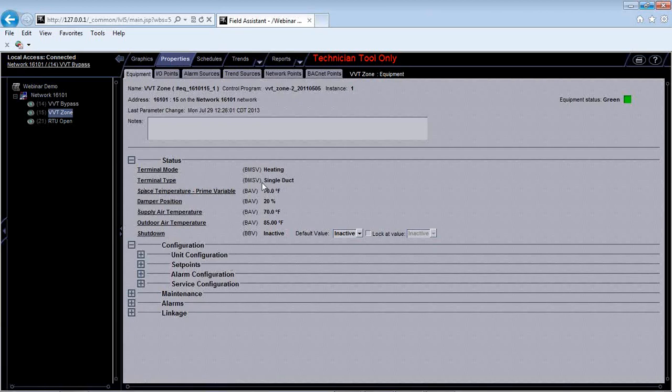You can see what kind of zone you have. This is a single duct zone. You can see what your space temperature is, what your damper position is, your supplier, your outdoor air. You can see if you're in a shutdown mode for some sort of alarm. If the zone is shut down, this will say active. You'll see a big red alarm on the graphics page saying there's something wrong. Either you lost your space temperature, or you lost your supplier, or some sort of sensor went out of whack. Something went into shutdown mode. So that's status, real quick, just looking at it.